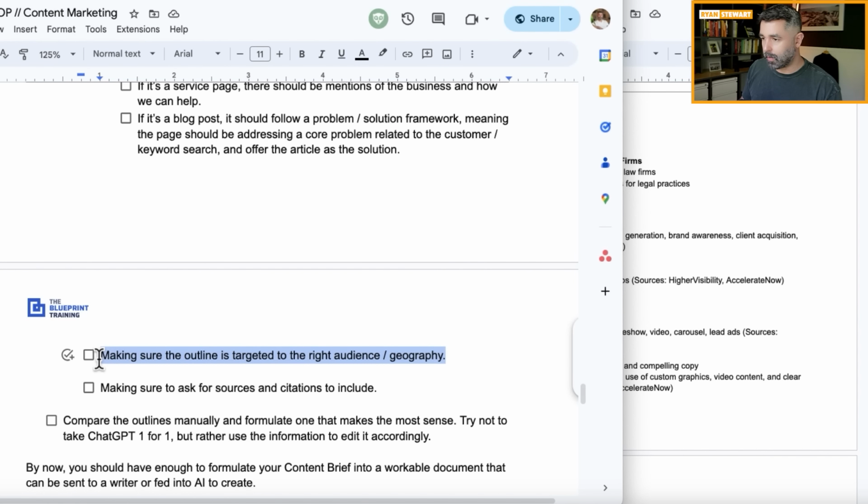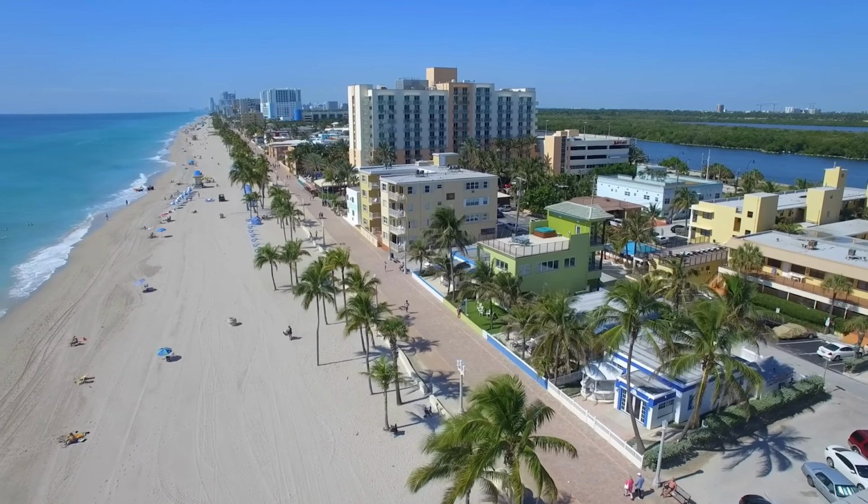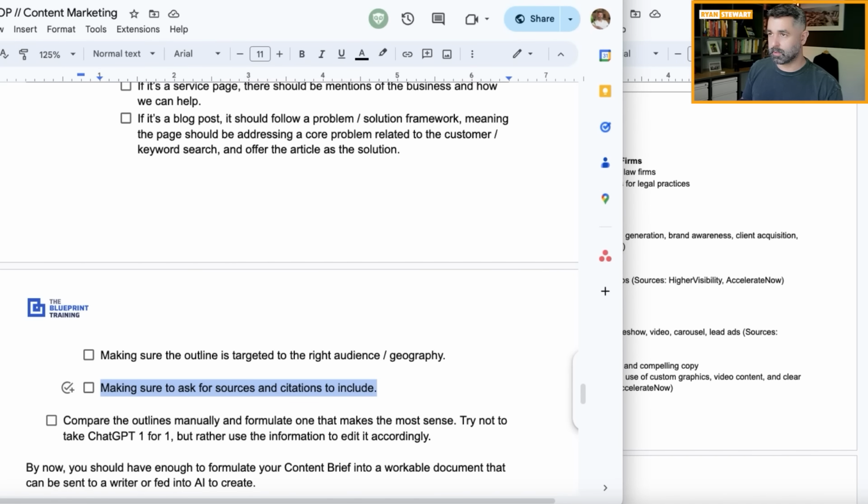Make sure the outline is targeting the right audience geography. An example of this is the one that I had before this, which was for an attorney who did living wills, and the article was generically written for living wills, but since he's a Florida-based attorney, it needs to be Florida-based and also needs the mention of Miami. Another thing is to make sure to ask for sources and citations to include.